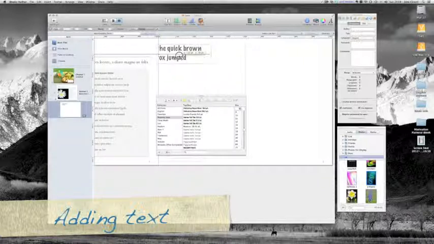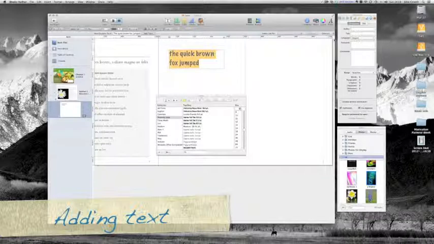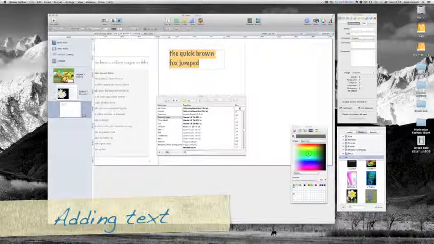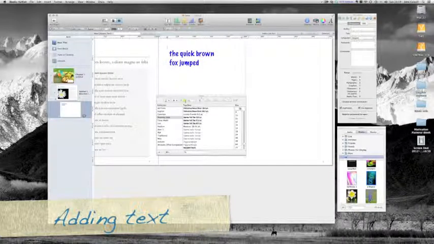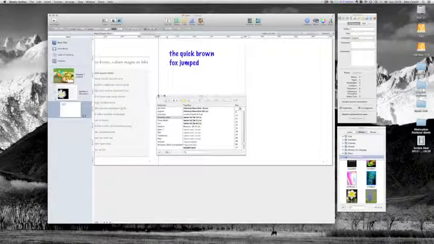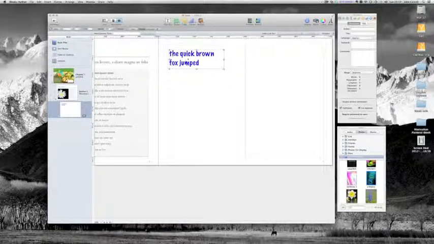I can highlight my text, open the colour toolbar and choose a colour for my text. So just change the colour, close the toolbar, just change the font, close the toolbar, we've got our text ready to use.